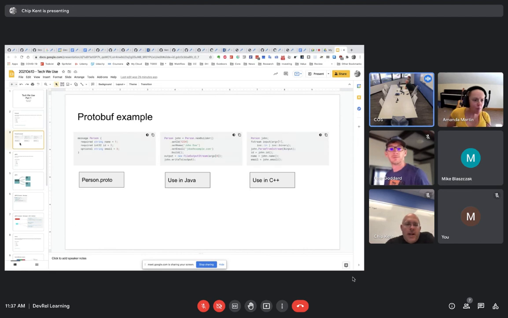Okay, so here's an example of Protobuf. If you look on the far left, this is a definition of a message. You can see that this is basically a person class with a name, an ID, and an email. Each of these has a type: a string, a 32-bit integer, and another string. And it also says whether it's a required or optional parameter.